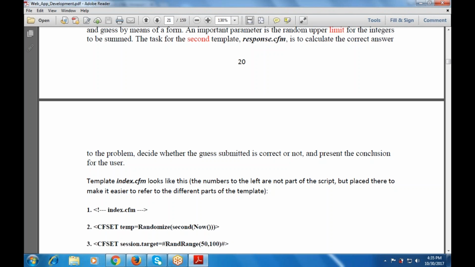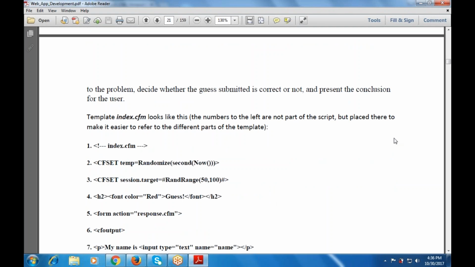So this is the index.cfm, then CFSET temp, that is the randomize function, and now CFSET session.target equals RandRange 50, 100. We can say that this random range will be used as a range that will be given. This will be submitted with the H1.